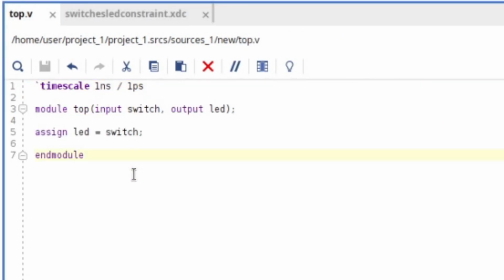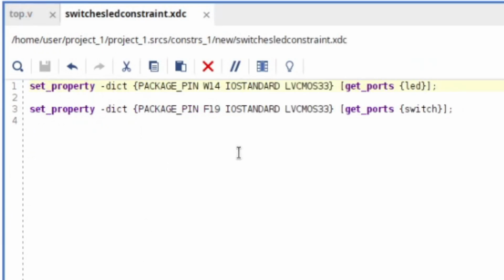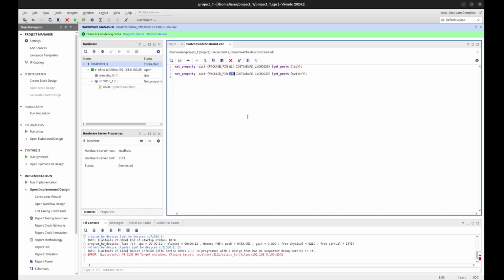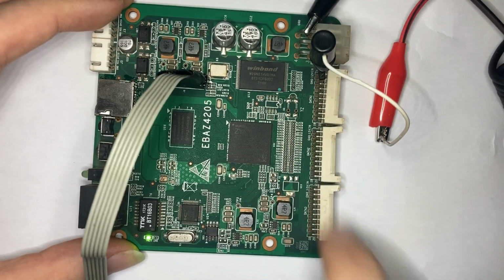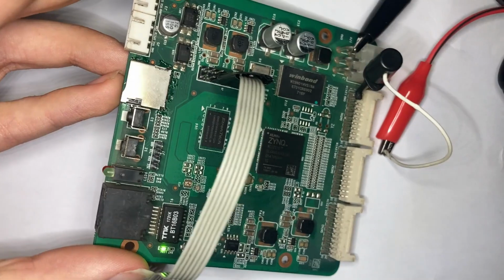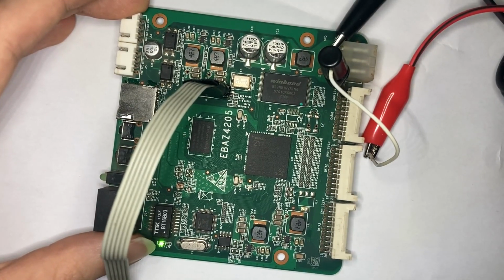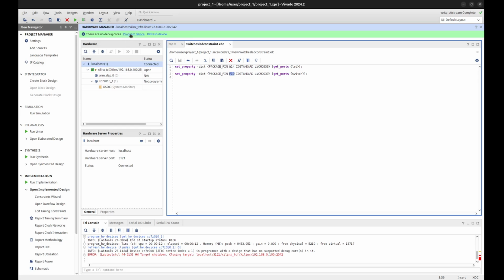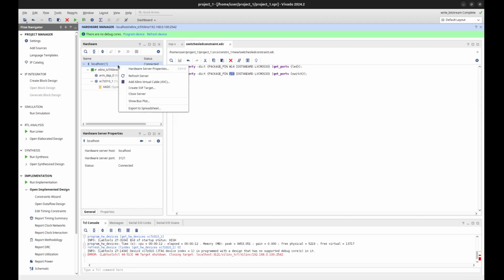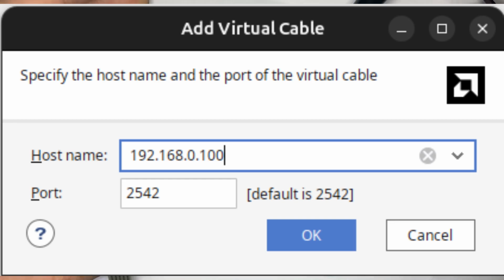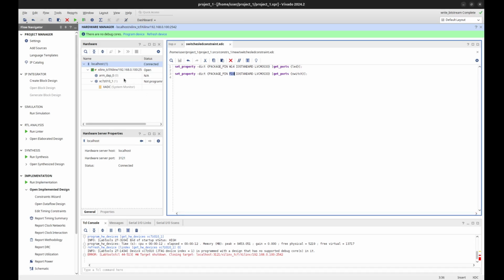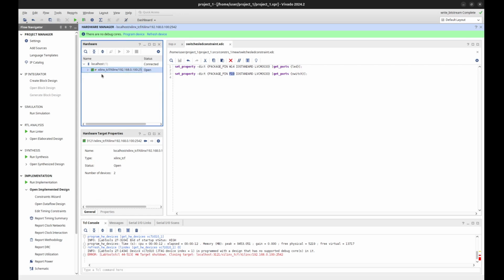Once we're in Vivado and you make yourself a simple sketch, here's what I've got over here. F19 is this last pin over here, and W14 is the LED on the bottom. Once you connect it up, you need to click on connect, which will show up over here, auto connect. Then once localhost shows, you want to right click on it, add Xilinx virtual cable. You want to type in the IP of your local computer, leave the port as is, press OK, and then it will connect. It will only show this right here if it is only connected to the Pico. Once it actually connects to the board, you will see this open up.